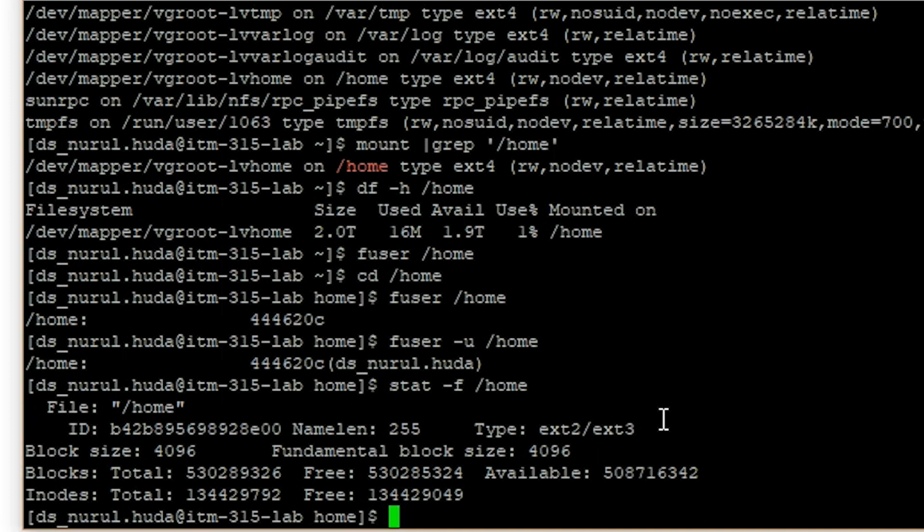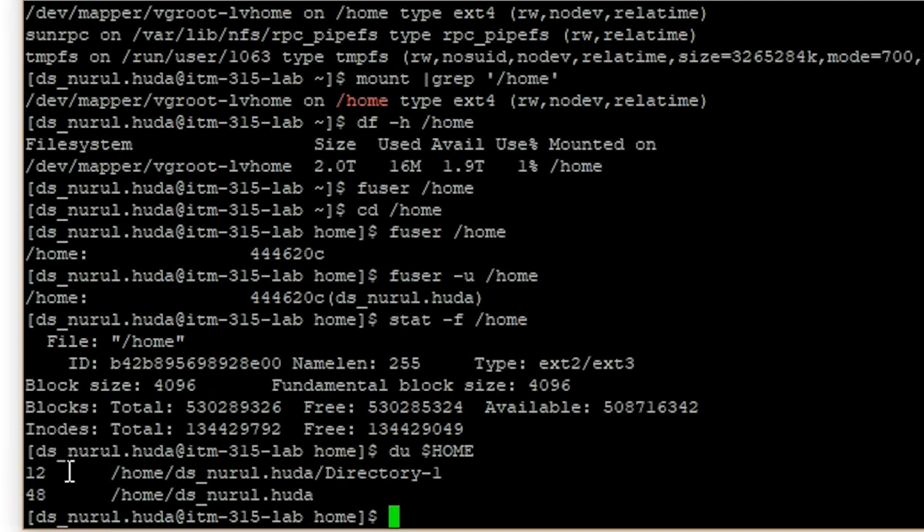To find the amount of disk space used by any directory, I can use the du command and then the directory name. Let's say I want to find the disk space used by my home directory. So I can use either my home directory as a system variable, or I can use the tilde character, which also represents my home directory. Here it shows the number of blocks each folder is using.